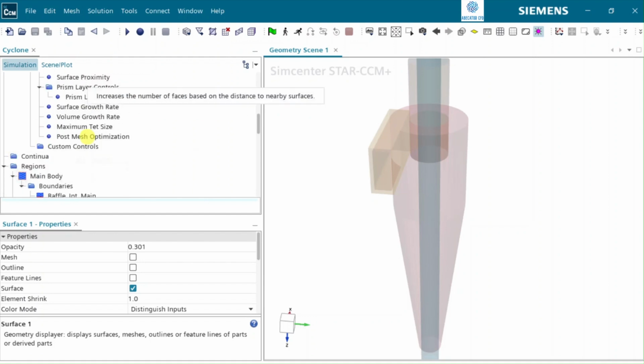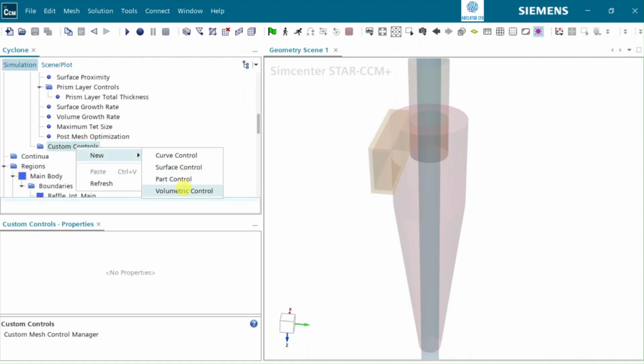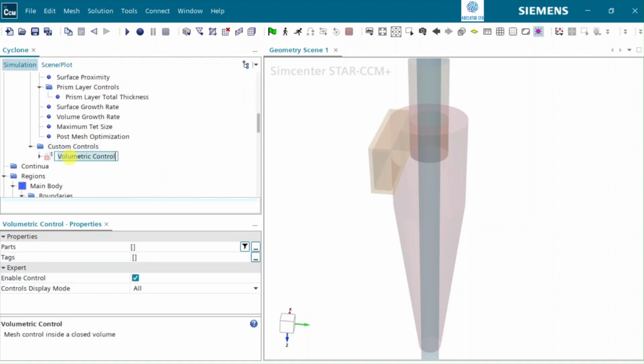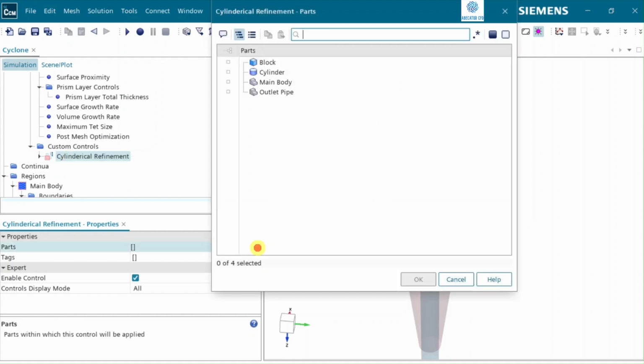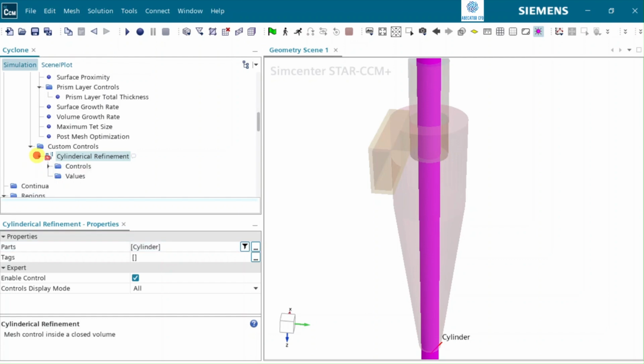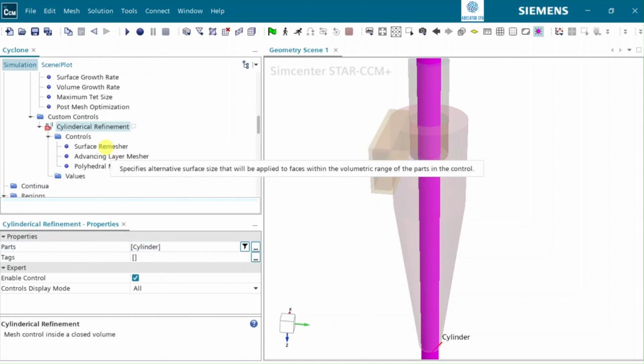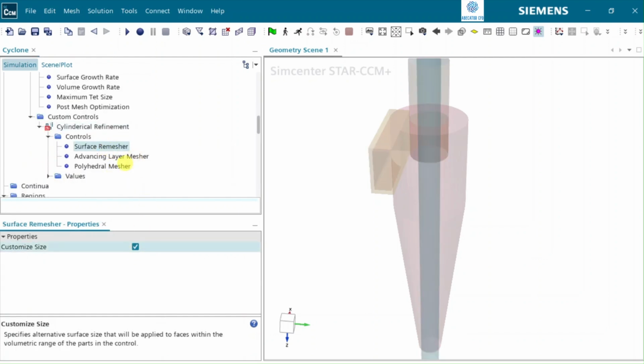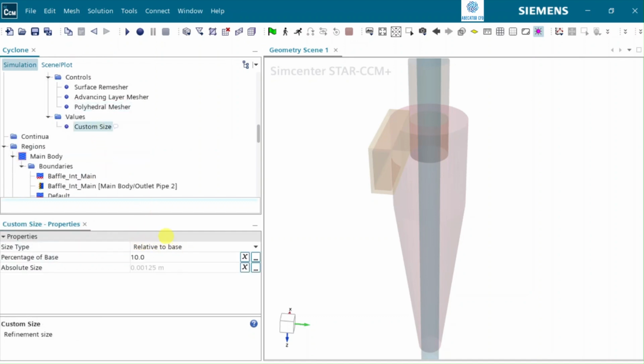Under the automated mesh custom controls, create a new volumetric control for the cylinder and rename it Cylinder Refinement. Assign the cylinder part to it. Activate custom size for both the surface remesher and the polyhedral mesher. Then set the custom size to 50% of base.